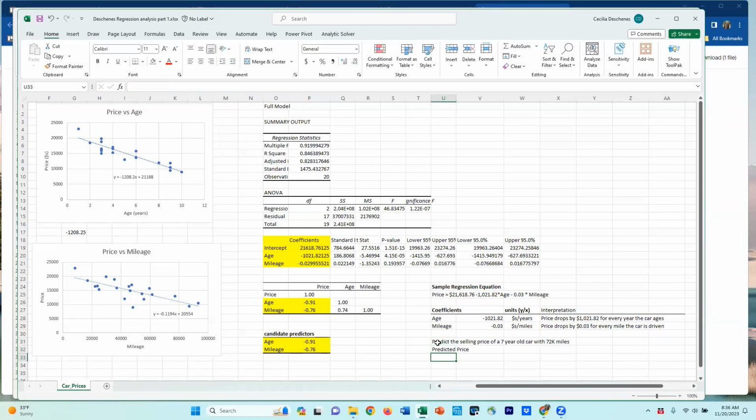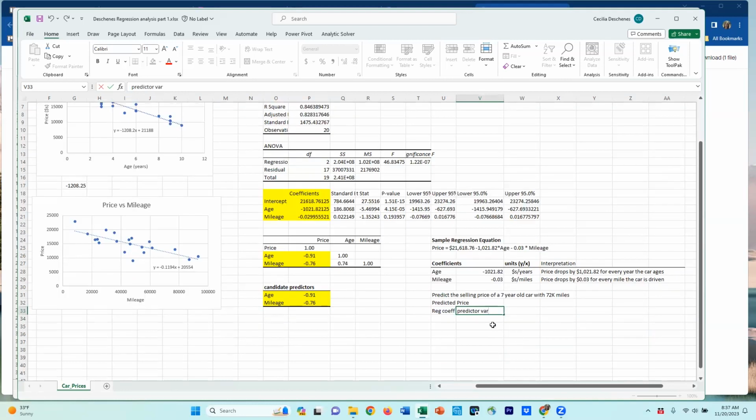All right. So the predicted price is just going to equal... Maybe if you want to set this up, you can set up the regression coefficients and then the predictor variables. And I'll show you later how to do this. There's a way to do this a little bit more fancy, but we'll get there. I just, first of all, want you to do it by hand.